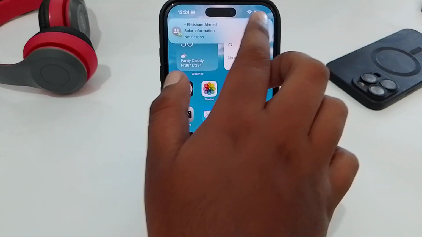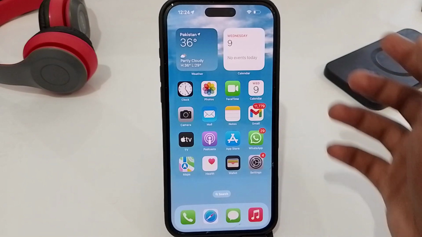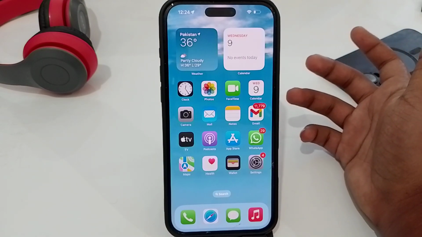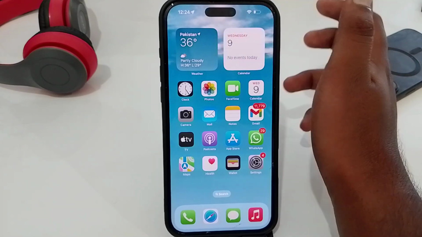So today I'm going to tell you how to turn off focus mode on iPhone. If you're using an iPhone and you want to turn off focus mode, let's see how you can do this. If your focus mode has been enabled, the logo will show up on your screen.